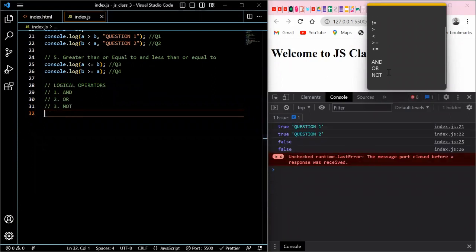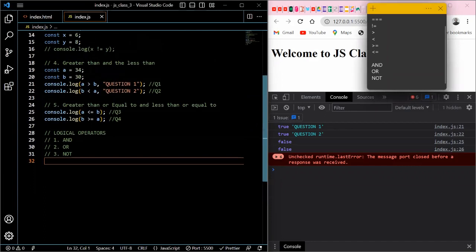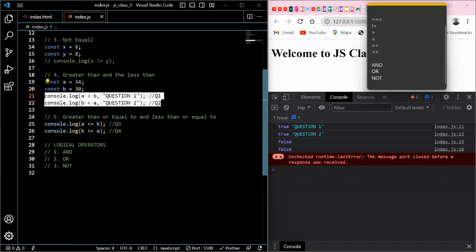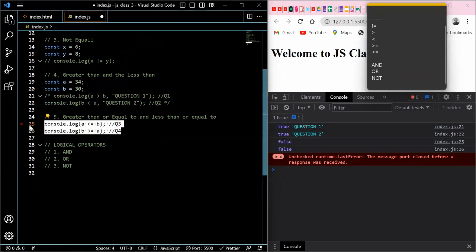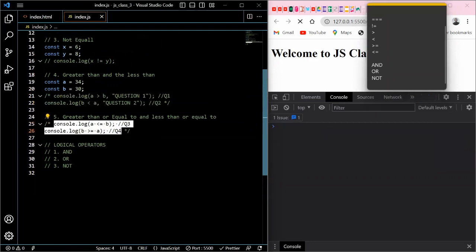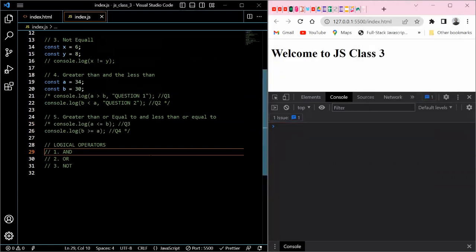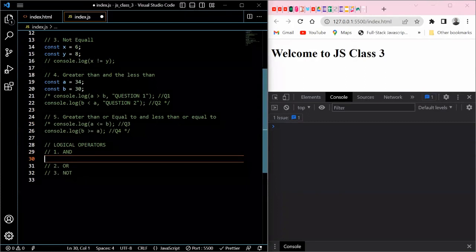I think we're done with this one now. Meanwhile, let me comment out all these lines so that we can have our console neat and clear. Now we have nothing in the console. All right, for logical operators, the first thing we have is AND.